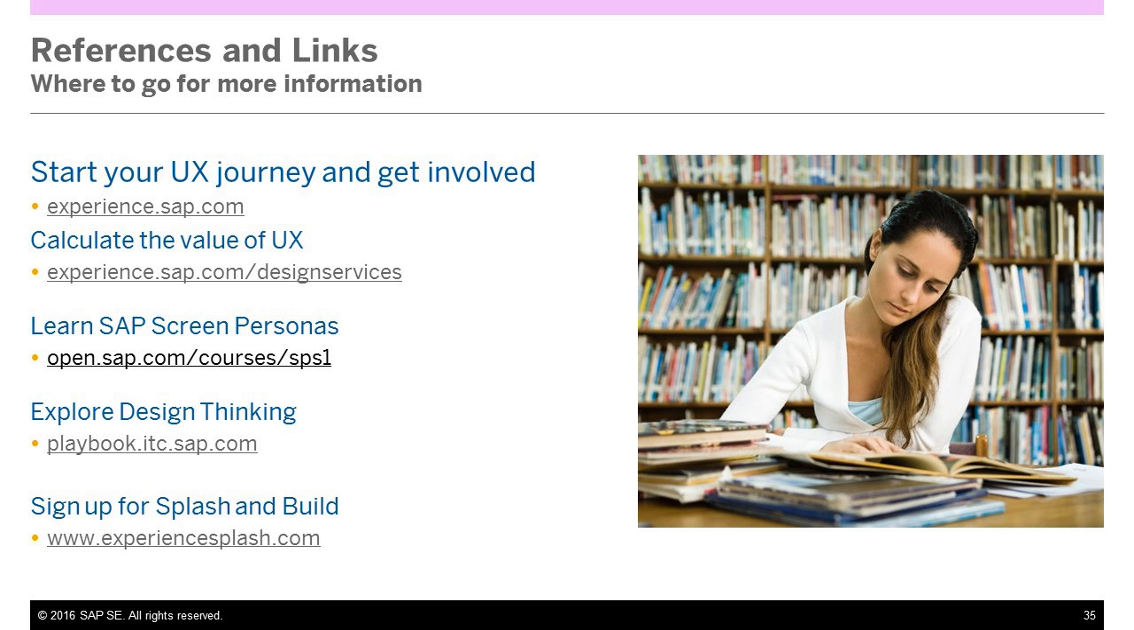So there are quite a number of resources. In fact, it's overwhelming, the amount of data that's out there. But you can start your UX journey if you want to learn more about user experience. The folks at NIMBL have an extraordinarily experienced practice around user experience, both design and implementation. You can calculate, before you start that project, what the value is. But you can learn more about design thinking, SAP screen personas. You can even sign up for the beta of Splash and Build at no cost.